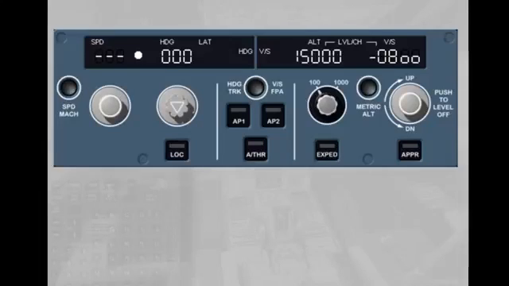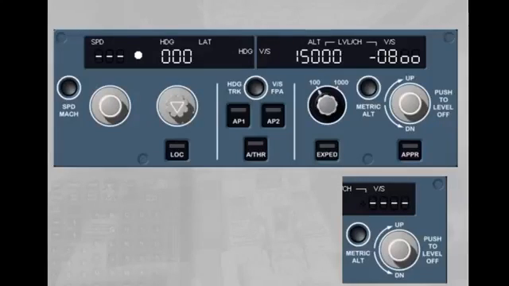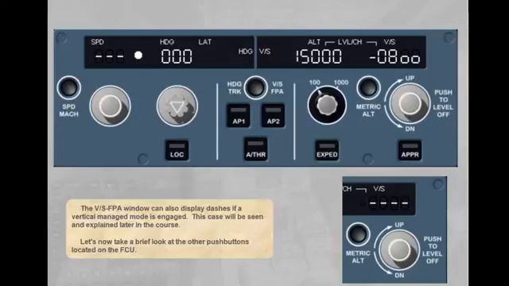The vertical speed flight path angle window can also display dashes if a vertical managed mode is engaged. This case will be seen and explained later in the course. Let's now take a brief look at the other push buttons located on the FCU.